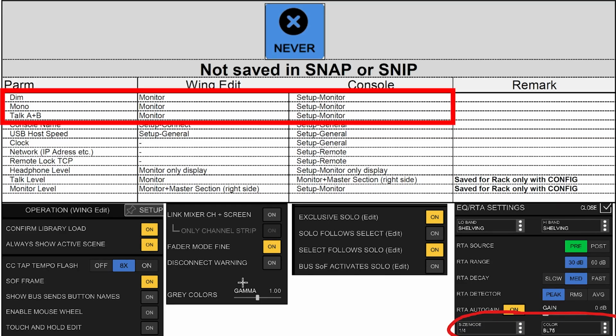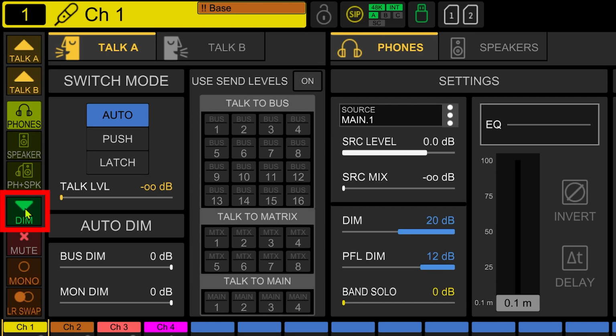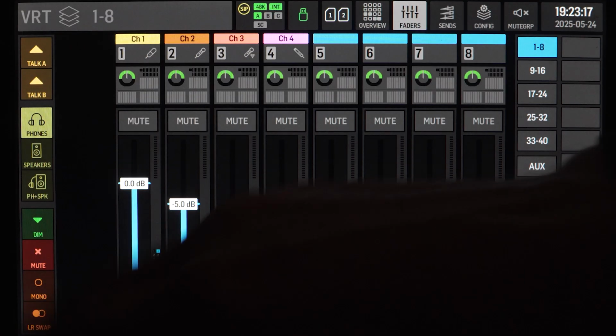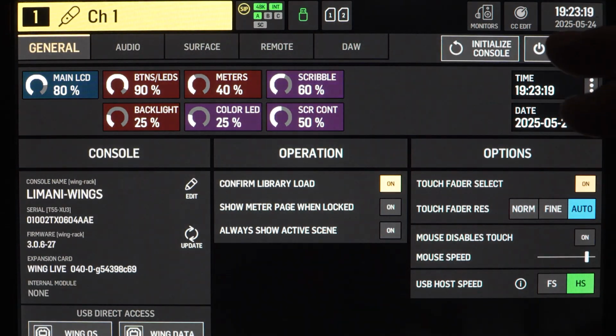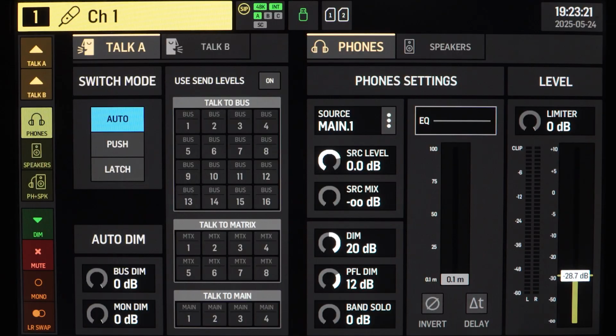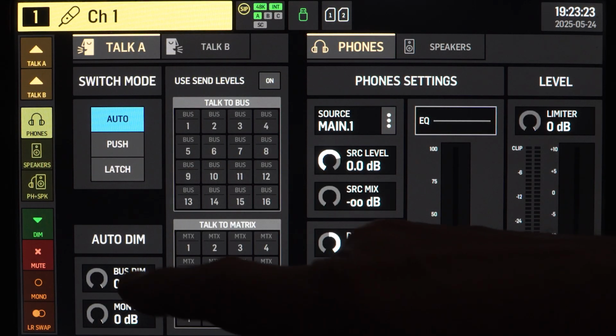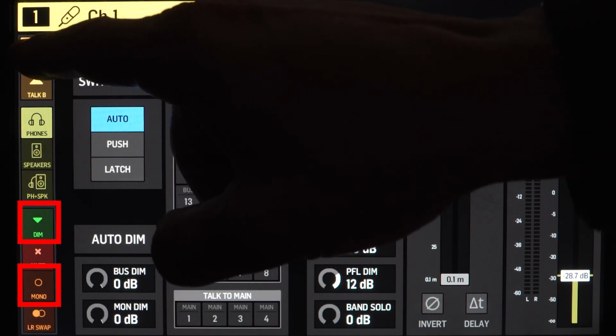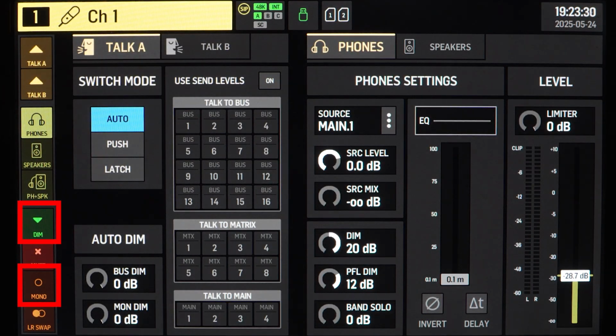It's the DIM, the mono, the talk A and B settings on the monitor page. DIM, the mono, and the talk A, talk B button here, which you as well find in Wing Edit on the right side. On the rack itself, you must go to Setup, Monitors, and then you find here the DIM, the mono, and the talk A, talk B button here.